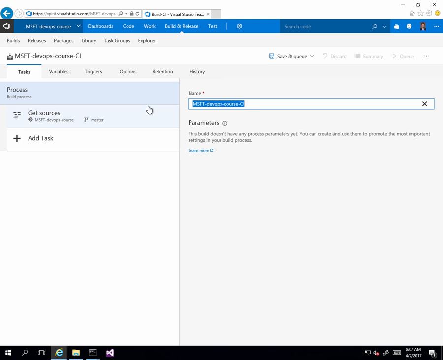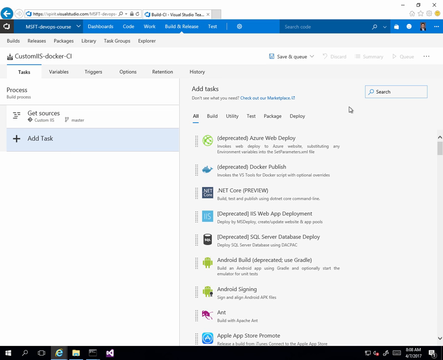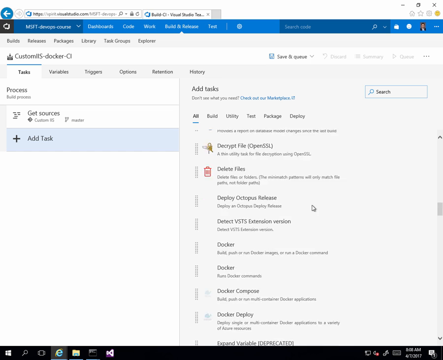And first thing we're going to do is specify the name of the build. So we will select the name custom IIS for Docker and then a CI build. And we're going to specify where our sources will come from. They will come from our Git repo. You can have multiple in VSTS, but you can also select any of the external version control systems that are supported like GitHub or Subversion.